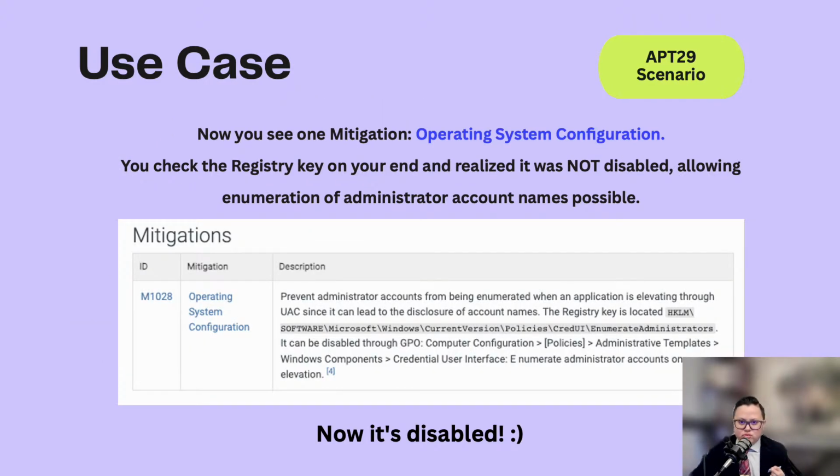So you click on the account discovery tactics and you want to learn more about it on the MITRE ATT&CK webpage. And you look to see if there are any mitigations that can be done for it. And lo and behold, there is. And now you see that the mitigation is operating system configuration. And it tells you that this mitigation can prevent administrator accounts from being enumerated when an application is elevating through UAC, since it can lead to the disclosure of account names.